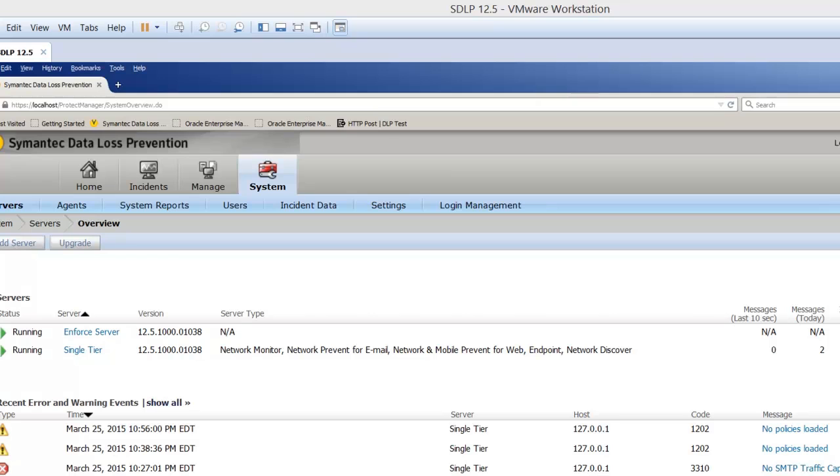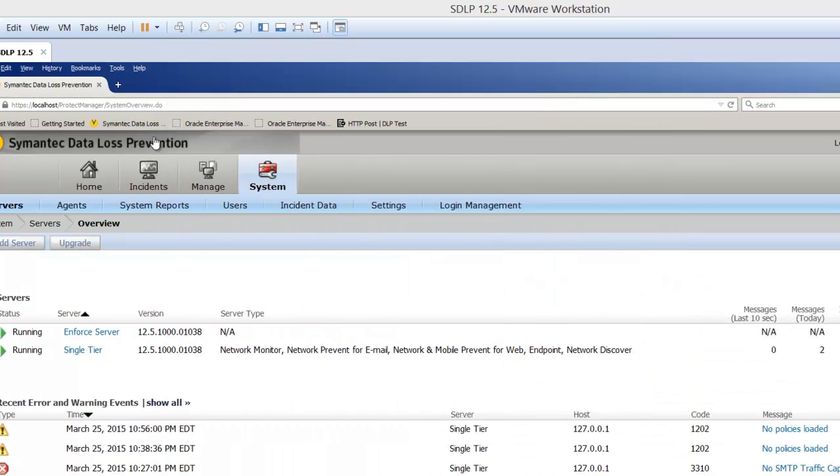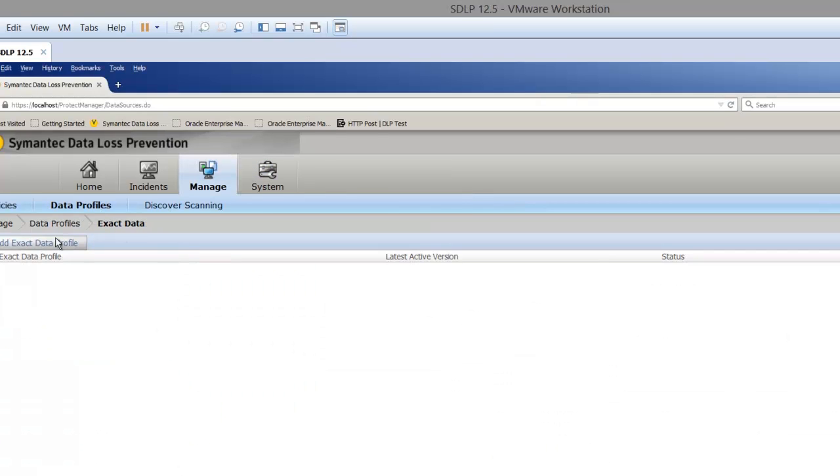So I already have my data and I've massaged it as best as I can here. I have some fake socials, some account IDs, some made up last names and first names, as well as account numbers and driver's license. So in this policy, what I'm going to be creating would only detect social security numbers and last name. So let me get started here. We'll go to the manage card and select exact data, and we'll click on the exact data profile.